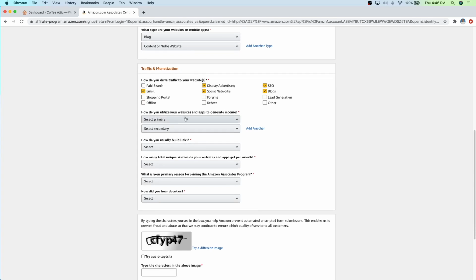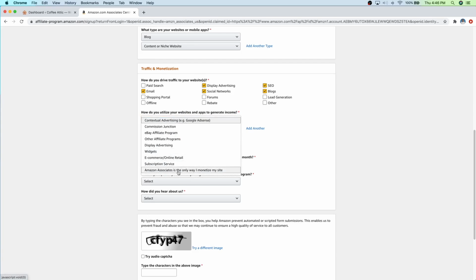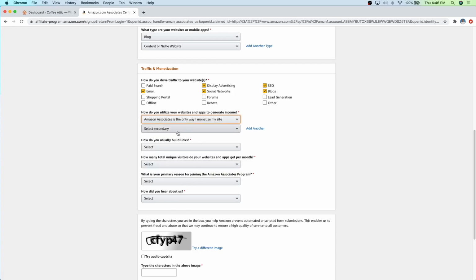And then how do you plan to utilize your website to generate income? You could just say Amazon Associates is the only way I monetize my site. Or you could even say other affiliate programs if you want. You could do e-commerce and online retail. It just depends on what your plan is. But for this case, I'm just going to do Amazon Associates. And then how do you usually plan to build links? We are just going to say blog editor, like that.